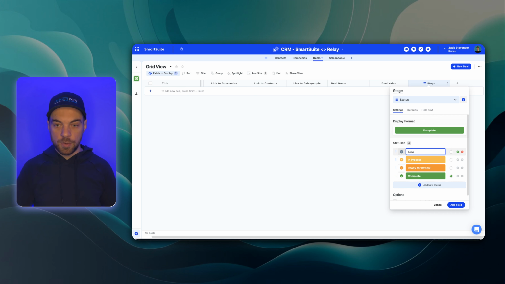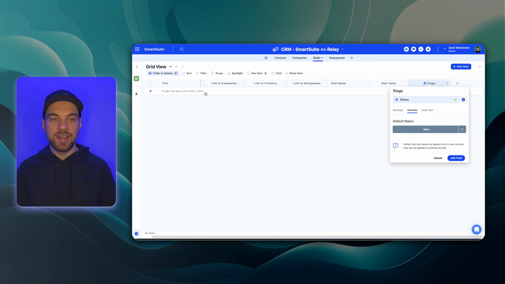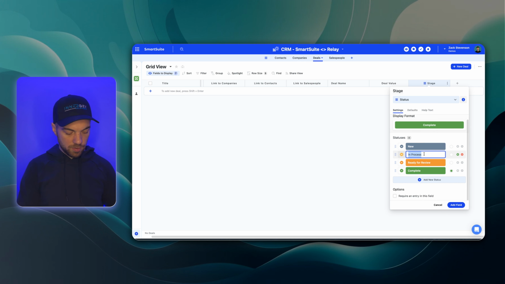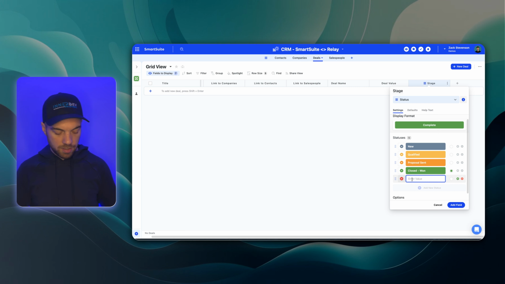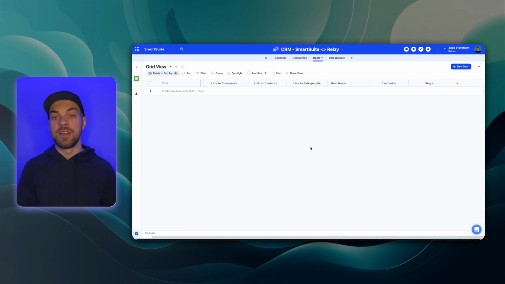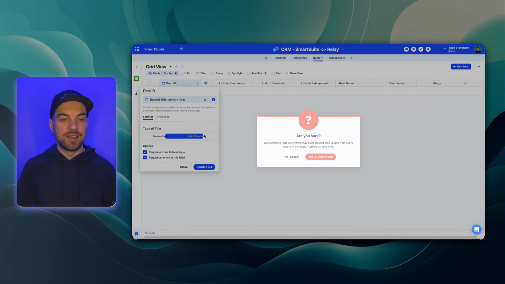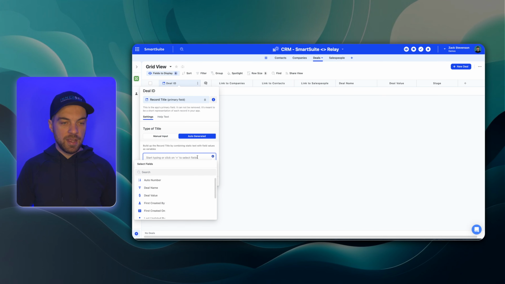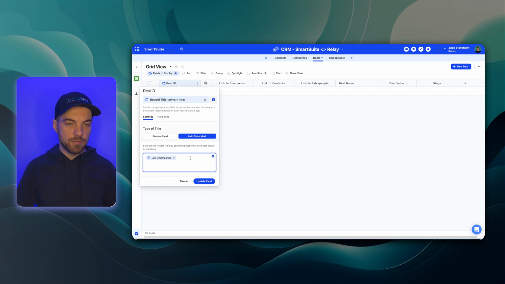Maybe we'll start with new, and we'll click defaults here and make sure any new deal that's created will automatically go to the default status of new. And qualified, proposal, we'll have closed won, and add in closed lost. You can add an expected close date, a notes field, or anything else that's important to you based on the specific deal. Add in a deal ID. We'll make it auto-generated, and we're going to bring in the company name, which exists in the link to companies. We'll bring in the deal name, and we'll also bring in the auto ID to make sure that it's all unique.